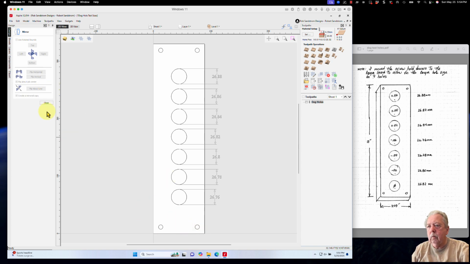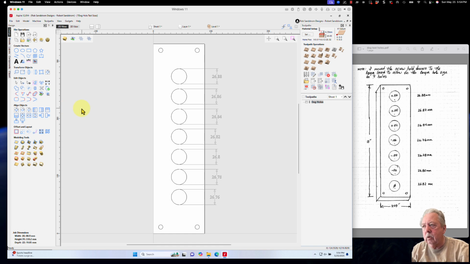So there's a shortcut for that, and I'll explain that in another video at some other time. For right now, you can flip them using those tools. So now we have all of the various sizes over here that I can see on my file.